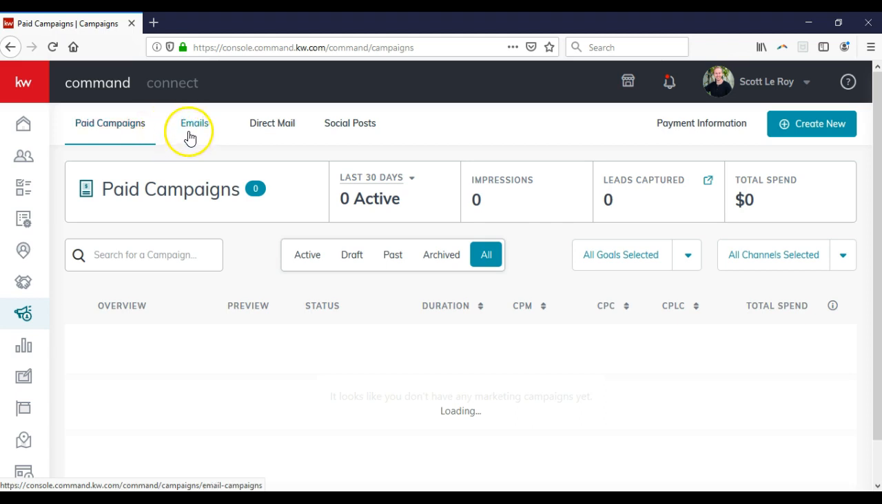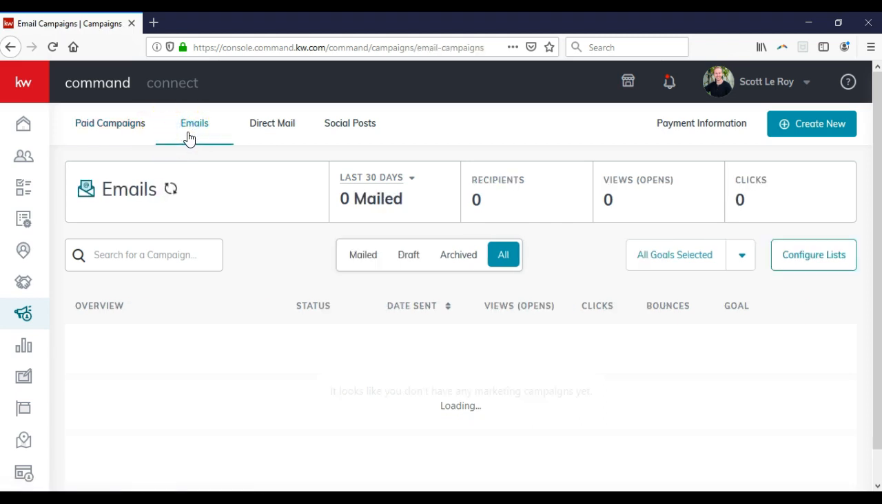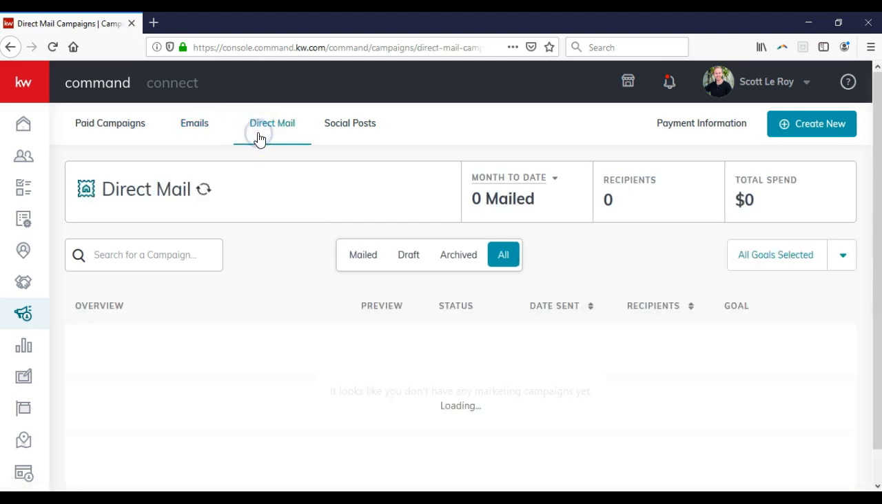You're also going to have an email section on here too, so if you do want to send out any type of emails or anything of that sort. Once again, this will go through MailChimp, so you can actually send that out immediately. There's a direct mail section on here too. So in this case, if you want to send out any type of mail out, any type of postcard mail out, you're definitely more than welcome to.